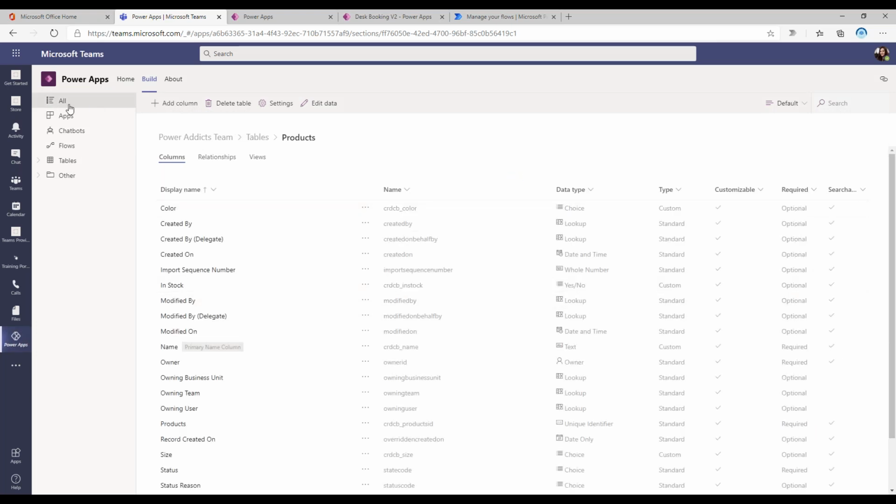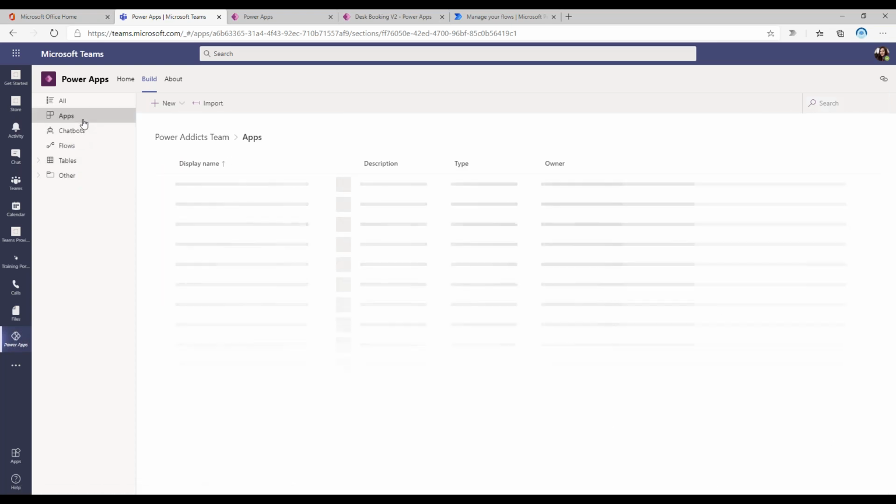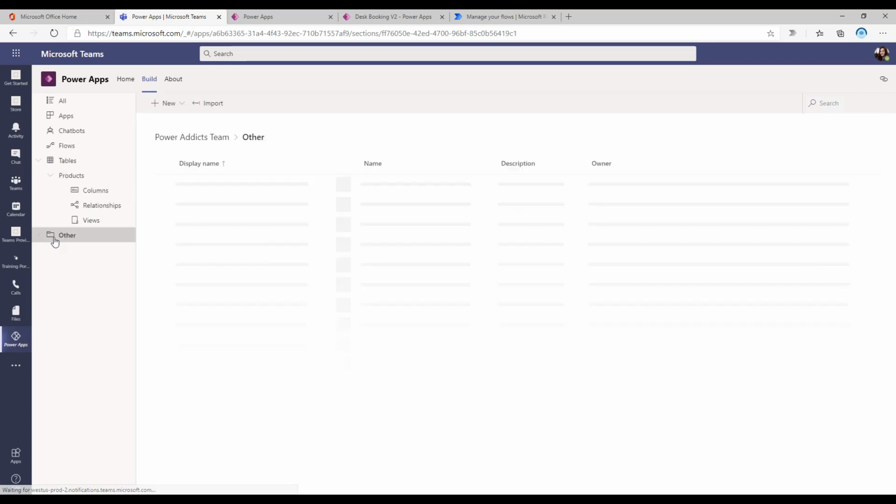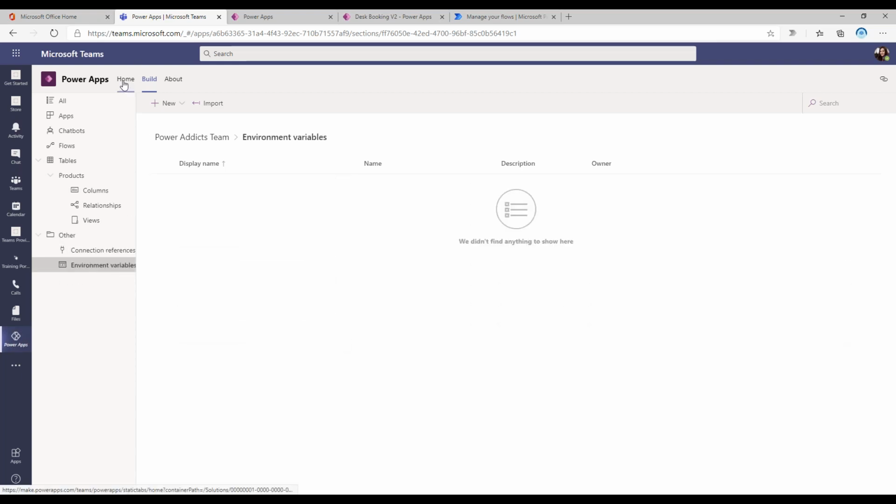Okay. So pretty cool. You'll see on the build tab here as well, it's separating out by the type of assets that you might want to use and consume. So apps are going to be your Power Apps. You click that, it's going to show all the apps there. Chatbots are those Power Virtual Agents chatbots. Flows are any workflows with Power Automate that you built. And then you can click that to see all of your tables. And then other being if you have connection references or environment variables. So those are the different sections we have.